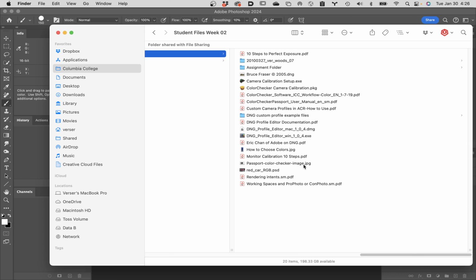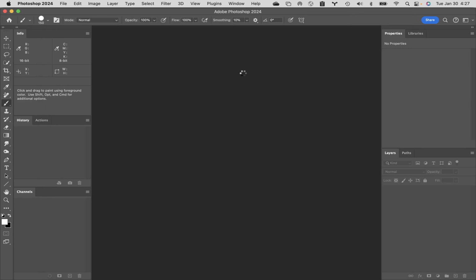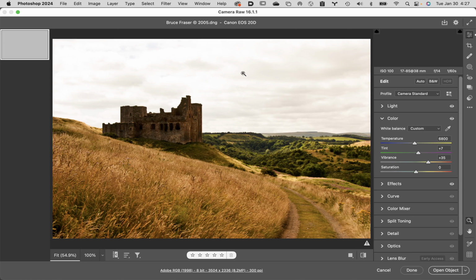Okay, so the file that you're looking to open in your session number 2 is Bruce Fraser Copyright 2005 D&G. If you can double click on that, it should launch into Photoshop. And it's a picture of a castle. I think it's Scotland, but I can't swear to that. It's not my picture. It's a guy named Bruce Fraser who's a Photoshop guru. And this is actually a working file from one of his books.